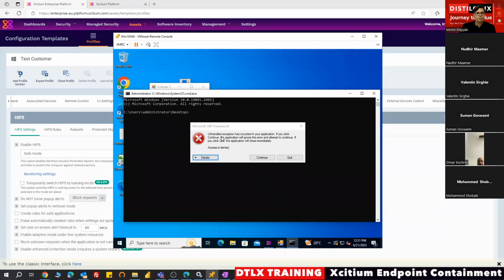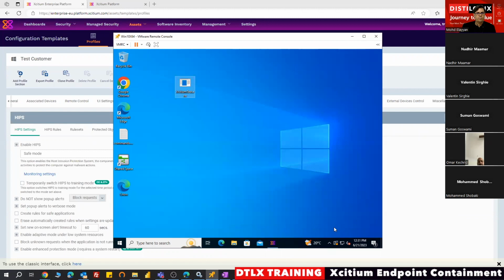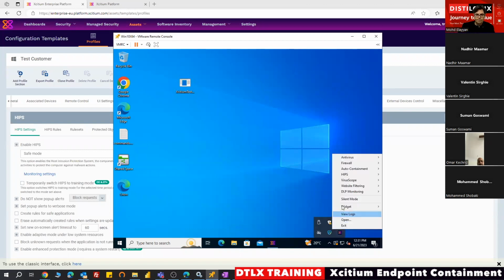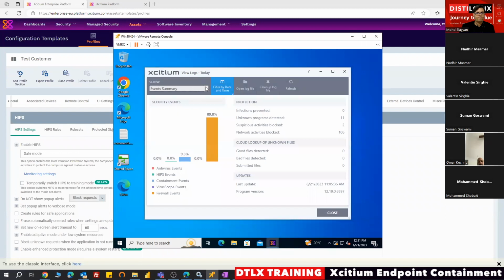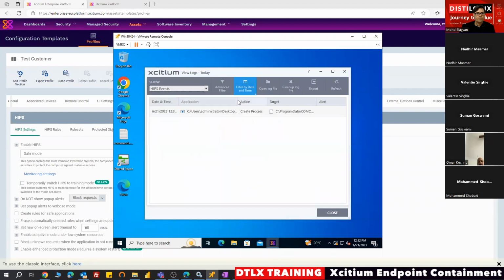Now, who is blocking this application, you will ask? The easiest way. So it's not the application that is blocked. As you can see, it was opened. The action of the application was blocked. So let's view the logs. As you can see, the one that has blocked the application is the heaps module.